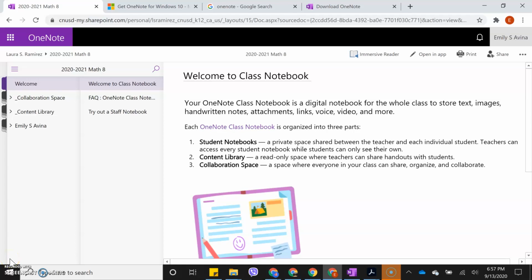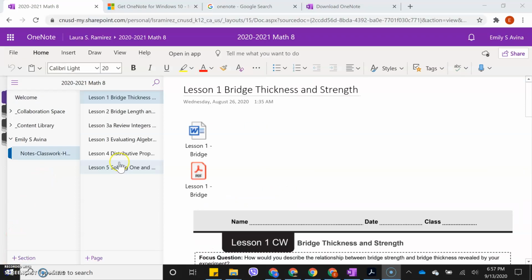Alright guys, so I had a request to show how to use OneNote. And when you click on the link that I post on Google Classroom, this is what you're going to see. So what you need to do is go to your name, so it will be right here, and then you click on it. And then you click on Notes and Classwork, and that will show all the notes that we have so far.